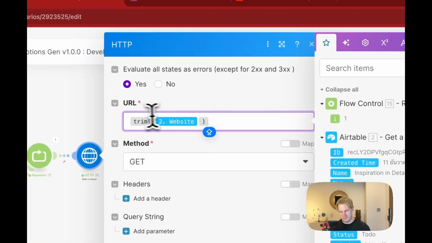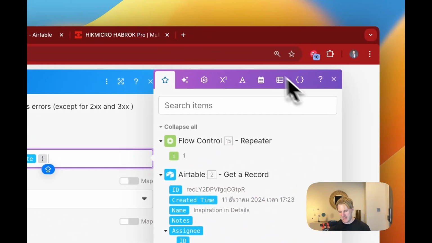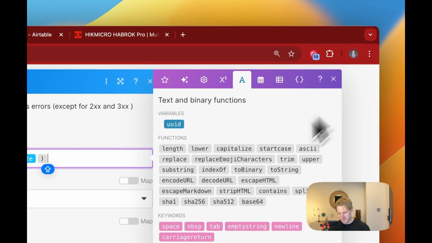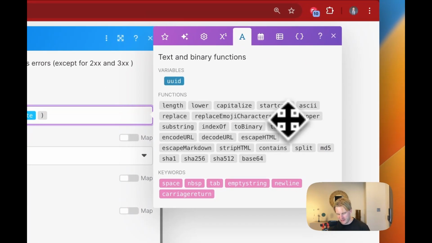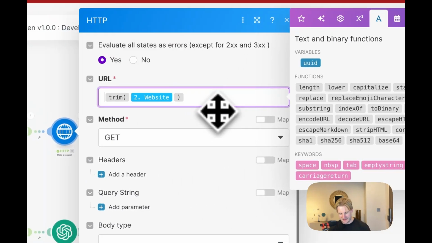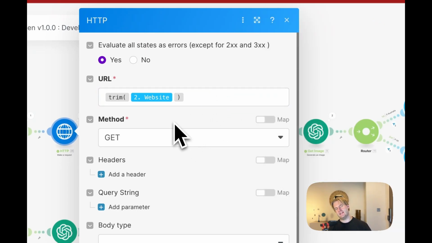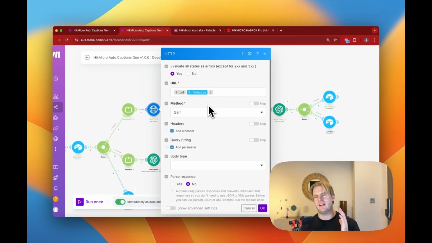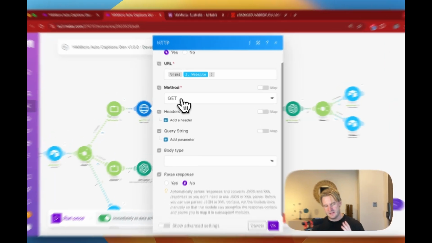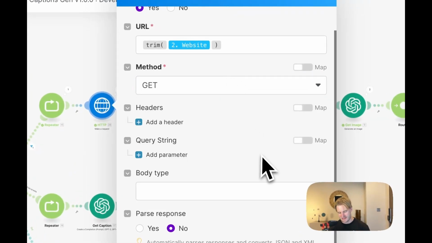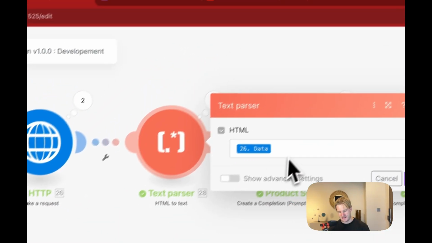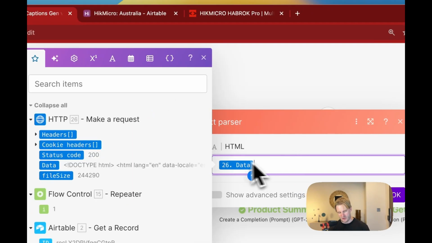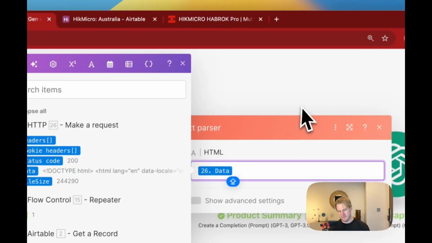Now we've added this trim. You don't need to do that. The trim is just there to make sure that there are no additional spaces, and you can find this function here. You just press trim and then enter the website, and it will make sure that if anybody adds a space before or after, let's say a client wanted to generate the captions and you're just providing the Airtable software for them to do so, then your automation is far more robust. The methodology is get, because we want to grab that data, and we're then going to pass that text out from the HTML, so we have all the information about the product without any of the HTML.